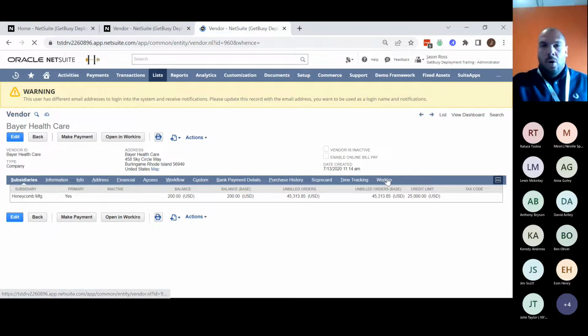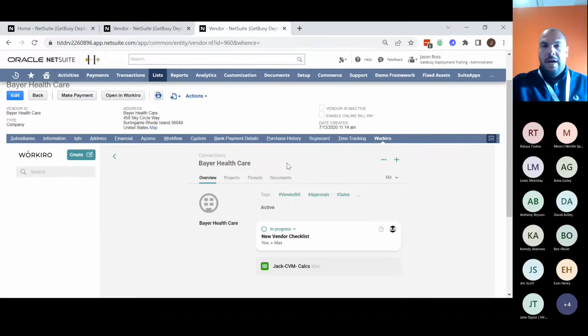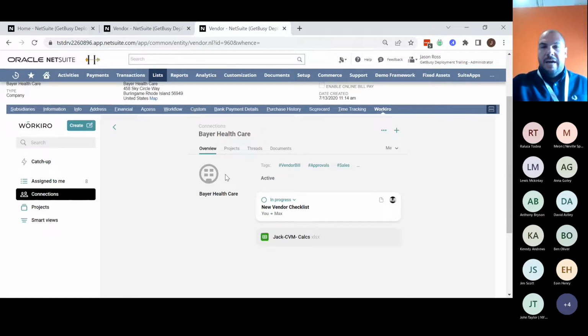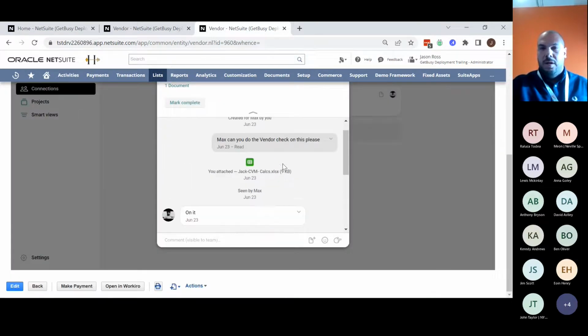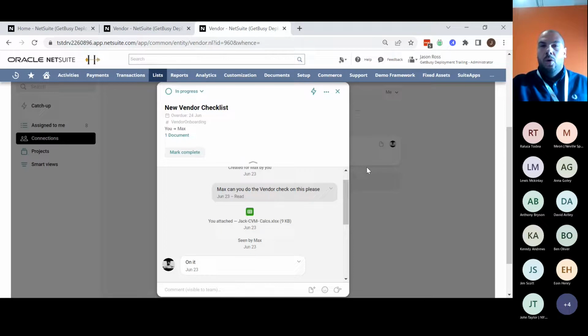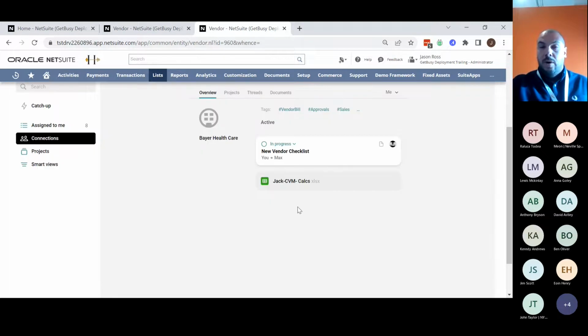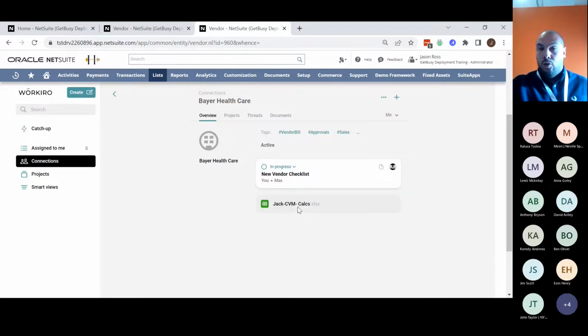On the Workiro tab in this vendor file, called Bayer Healthcare, I actually have some work going on. I have a task between myself and Max, which is a vendor checklist, which has an Excel spreadsheet attached to it. If I open that up, there's a conversation and some reminders that have gone back internally, all stored and categorized for anyone else to come along and see and join in.